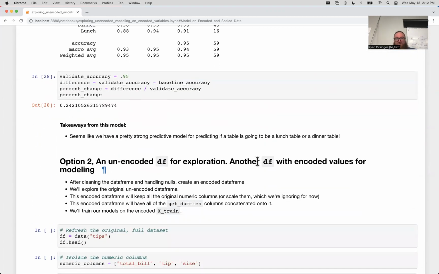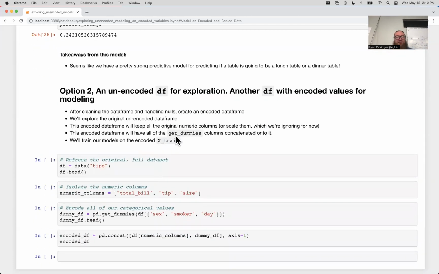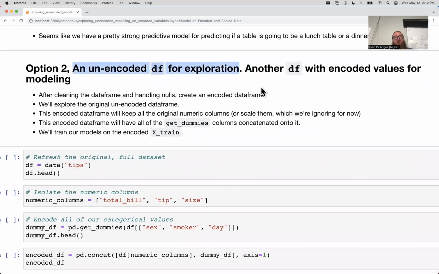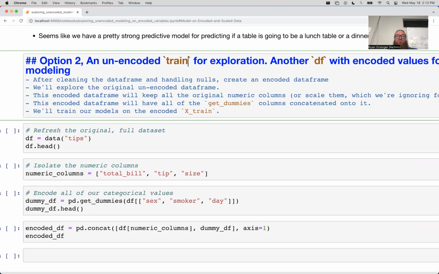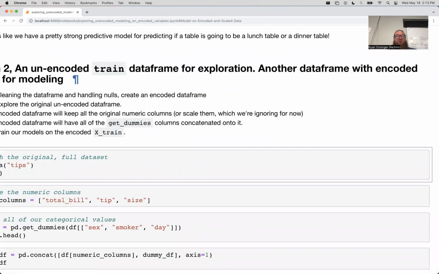Okay. Would y'all like to see a different method, or do y'all just want to live with this one method? Okay. I don't have a preference, and there's not an industry preference. I will do one big honkin' data frame half the time, and then I will make 2 data frames another time. So let's talk about option 2. Option 2 is to keep an unencoded data frame for exploration, this is your train, and then another data frame with encoded values for modeling.